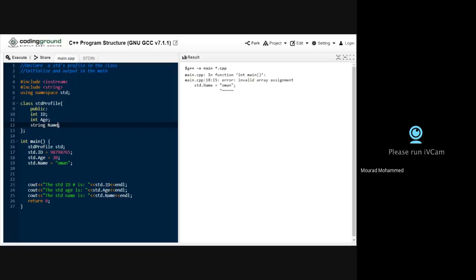I want to avoid the use of arrays. Let's execute. Yes, it works very fine. Great. So the string is recognized by this coding ground. It's good with this compiler, GCC. So we initialized, and you got the output.